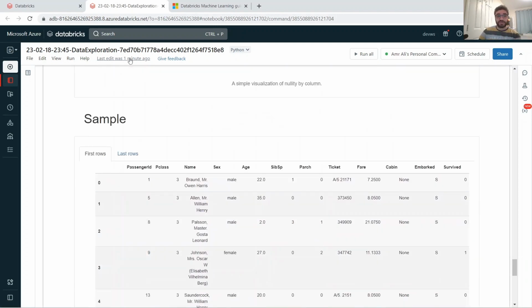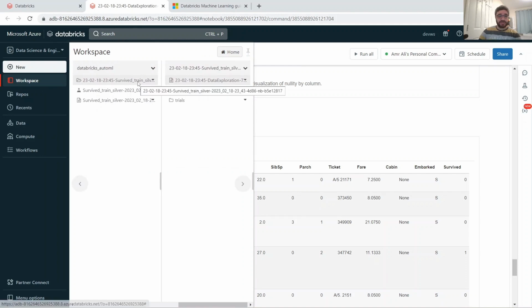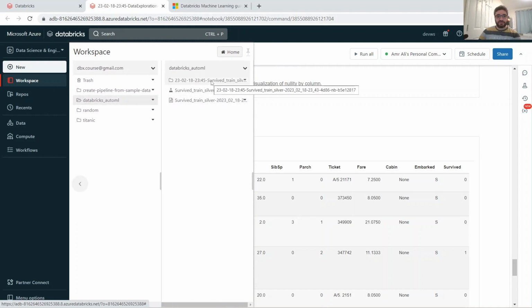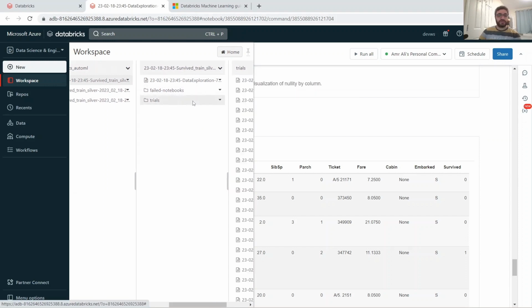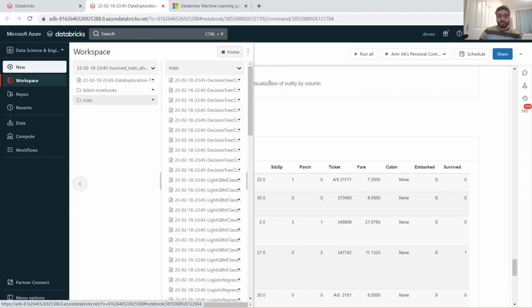This is what we call the exploratory data analysis, and it's in your workspace here. You will see that Databricks created the automatic machine learning notebook inside your workspace here. If you click there, you'll see the Titanic survived and Titanic survived silver. You could see a lot of the data set. This is the data exploration notebook. There is a failed notebook. There are trials. If you click on the trials, you'll see everything that's already been generated for you.